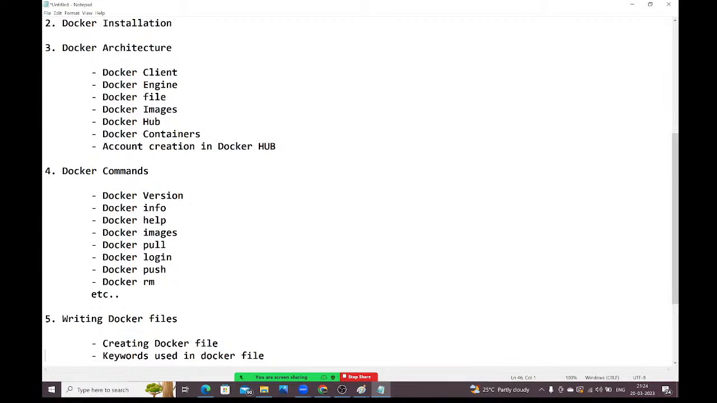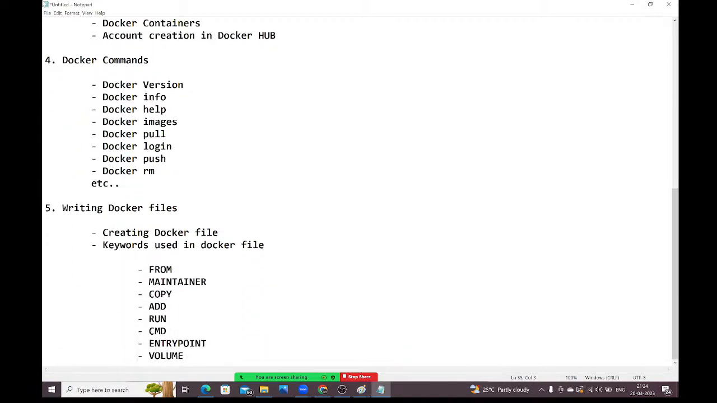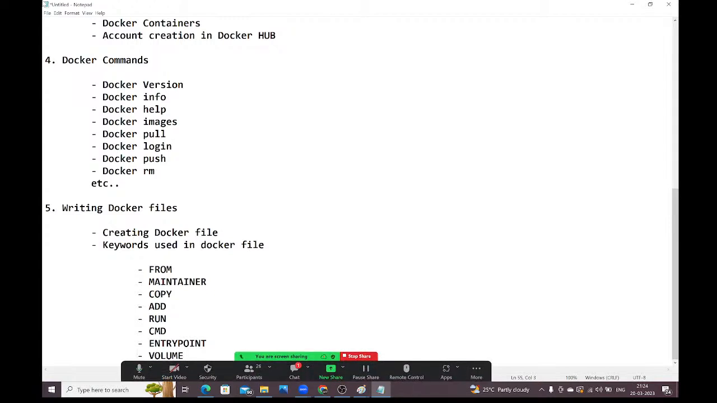Next we are going to understand about Dockerfiles. If you want to create a custom Docker image, first you need to create the Dockerfile. How you will create the Dockerfile, that we are going to see. Inside the Dockerfile we will use some keywords, and each and every keyword we need to understand. These are the keywords: FROM, MAINTAINER, COPY, ADD, RUN, CMD, ENTRYPOINT, VOLUME. All these keywords we are going to understand.